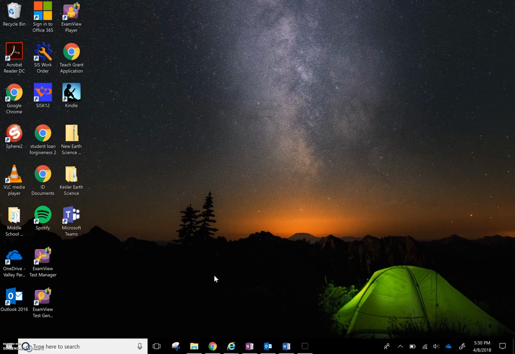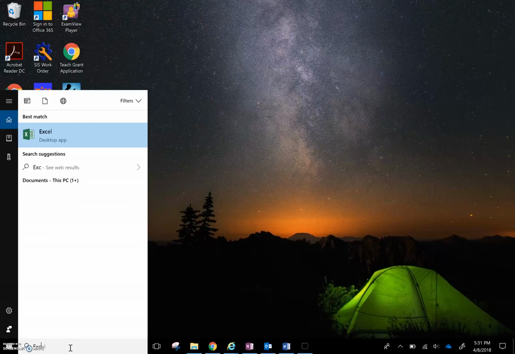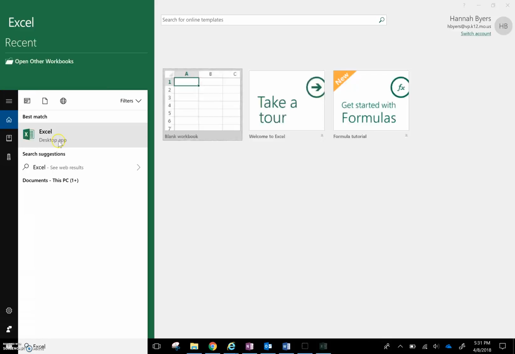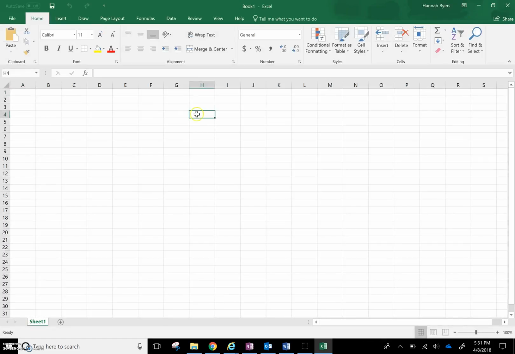The first thing you'll want to do is to launch the Excel application. If you go to your Cortana search bar, you can just type in Excel, E-X-C-E-L, and then go ahead and launch the app. Once Excel opens, you'll want to click Blank Workbook.